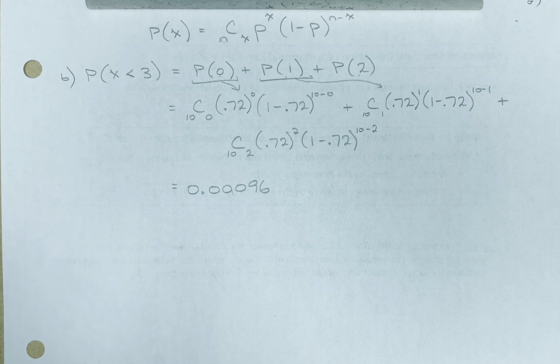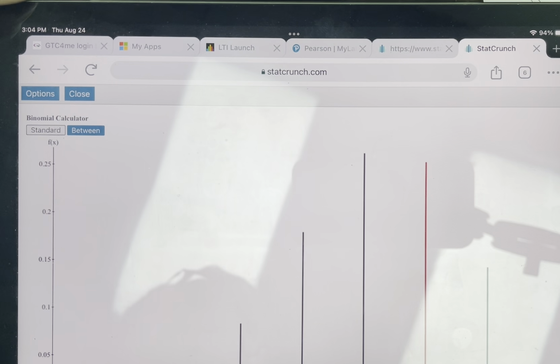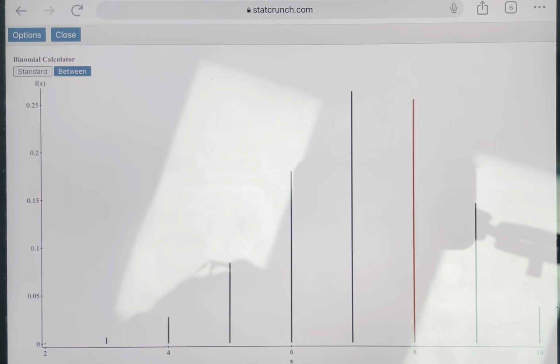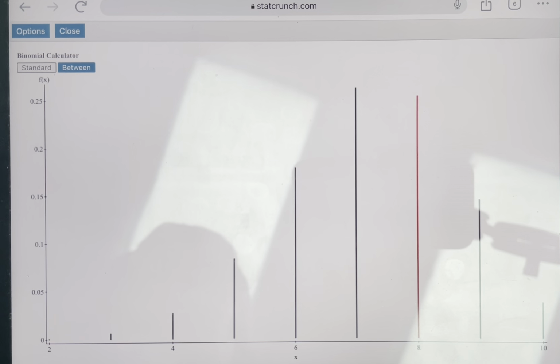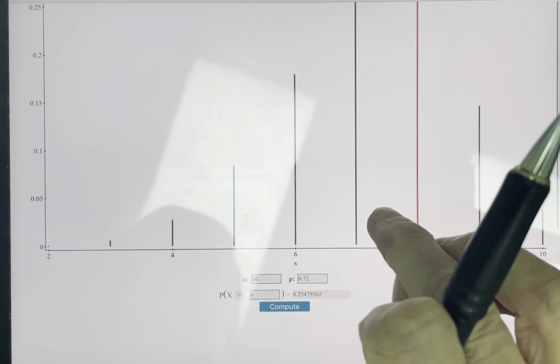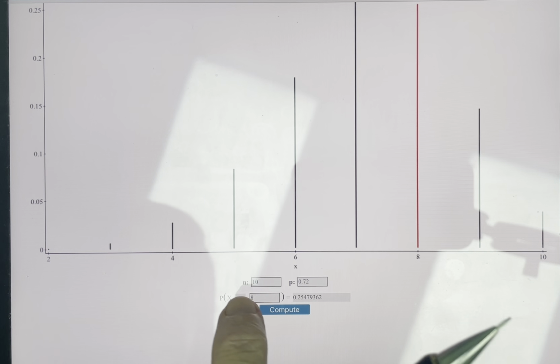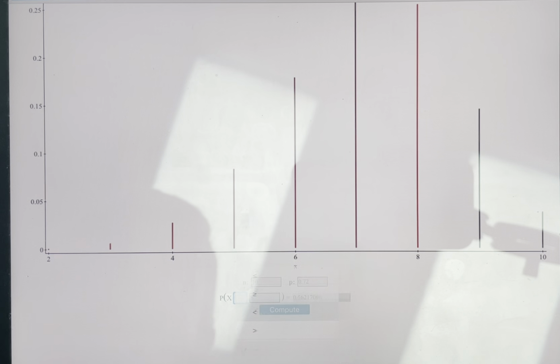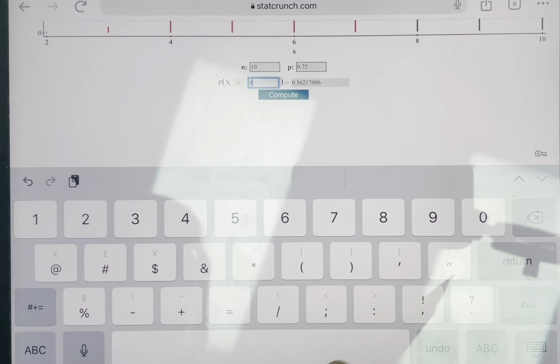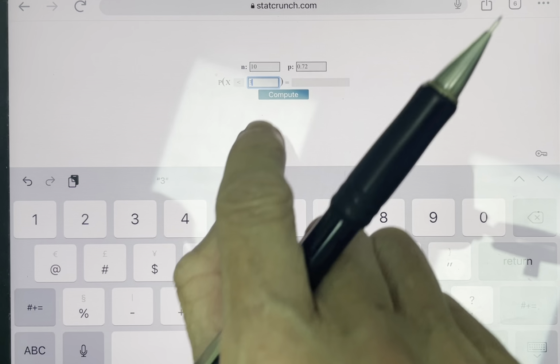So that's it there. I'll do this one in StatCrunch because it's already kind of lined up here for me. I'm going to use the exact same diagram I already had opened. Okay, so this is the one we just did. I'm going to go down here and say, well, the number is still 10. The probability of success, giving up chocolate, is still 0.72. But now we want it to be less than, I'll choose that one, less than 3. And I'll press compute.